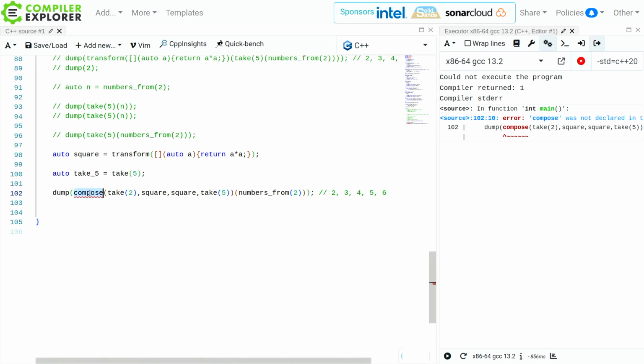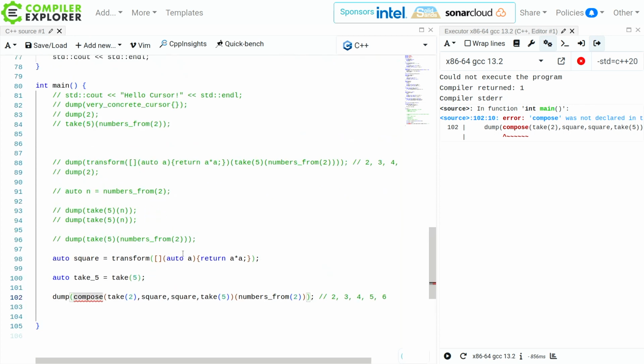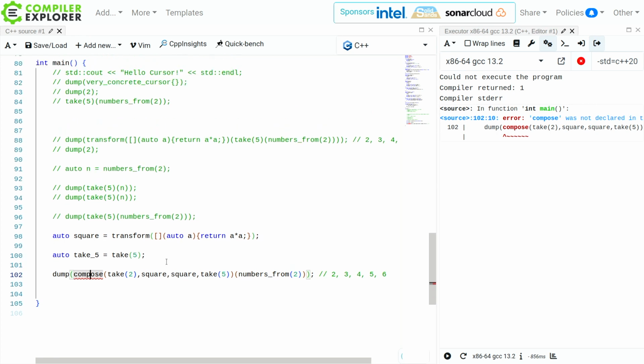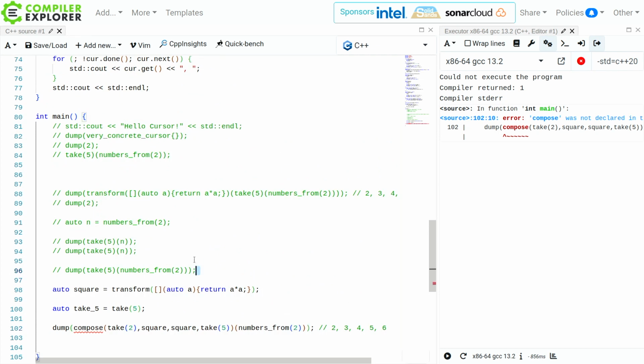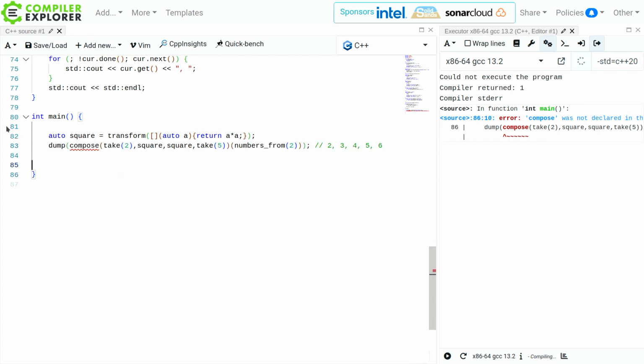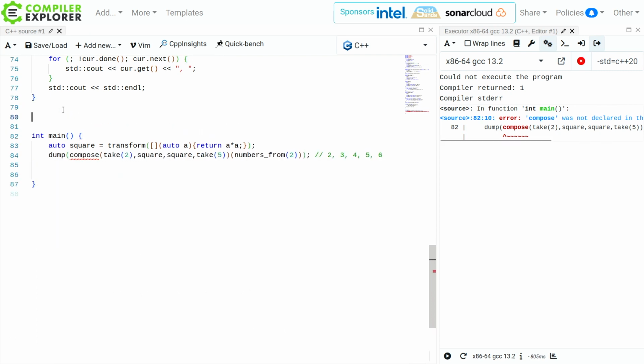Okay, so we want this function compose, right? It's basically mathematical function composition. You compose functions like in math. How does that thing look like? Let's remove this, because then we are closer to the code that we are writing. So it looks like we need a function that is called compose. No, take 5 I'm not using.